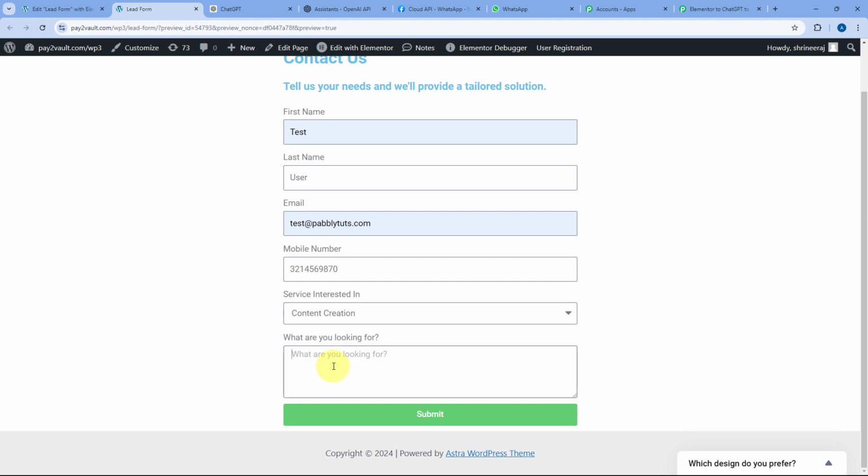So for example, I want to add a description as we are looking for some content for our social media platforms and website. So this is a short description which I have added. We are looking for some organic content for our social media platforms and website. Now, after entering these details, let's click on submit.